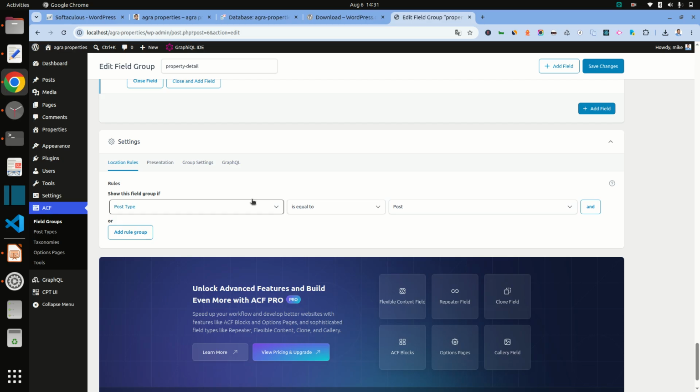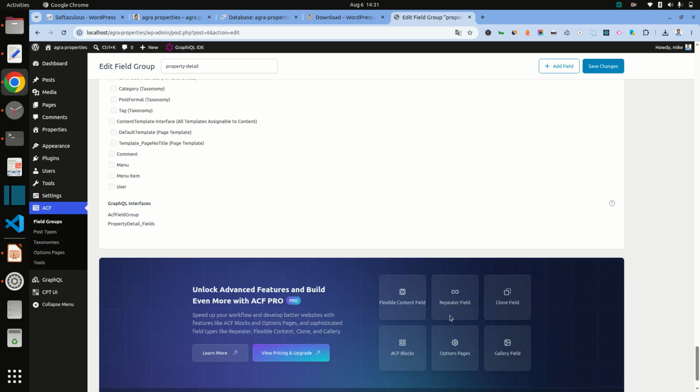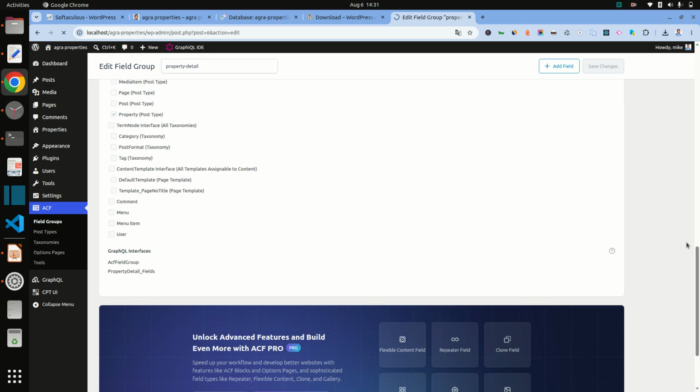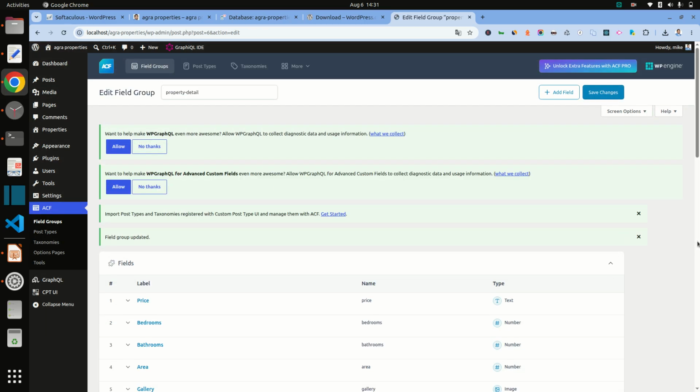And now for post type, go to settings and location rule, and select property. And for GraphQL, you can see property detail. So if we want to access it, then we should access via property detail data. Now click on save. Now our field is created.